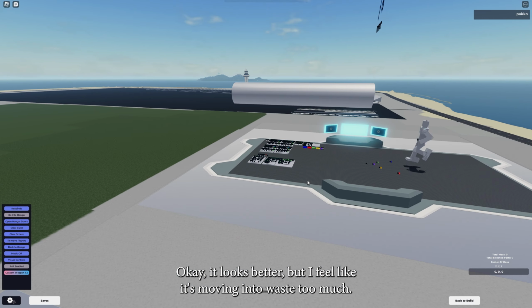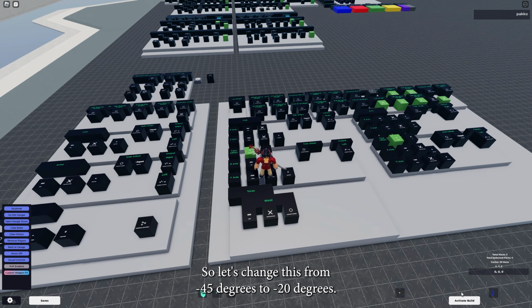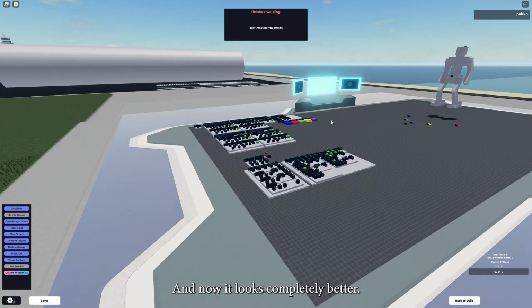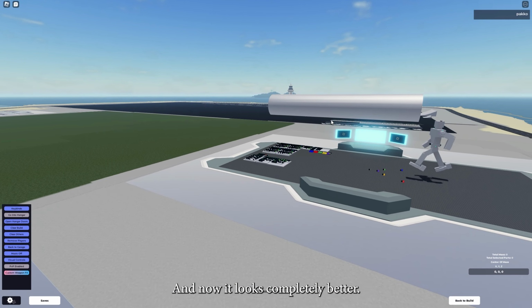Okay, it looks better, but I feel like it's moving its waist too much, so let's change it from negative 45 degrees to negative 20 degrees. And now it looks completely better.